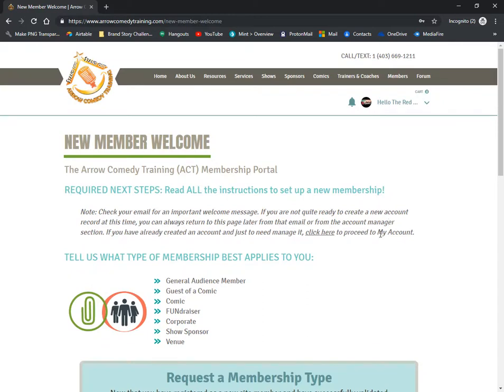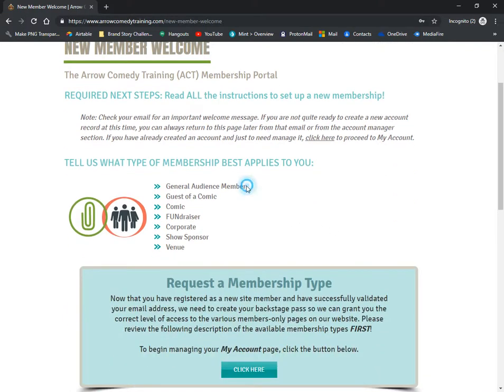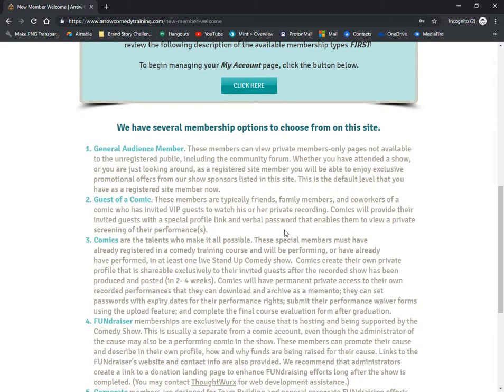Now the first thing you're going to need to do is tell us what type of membership you're desiring to have on our platform. The default setting for everybody is general audience member. If you're a comic and you'd like to invite some of your friends and relatives and co-workers to look at your work, they're going to register as a guest of a comic. Now you happen to be registering for a comic, so I'm going to walk you through that process.